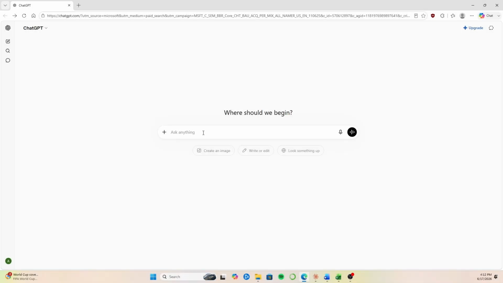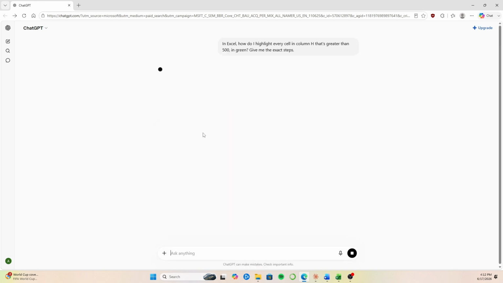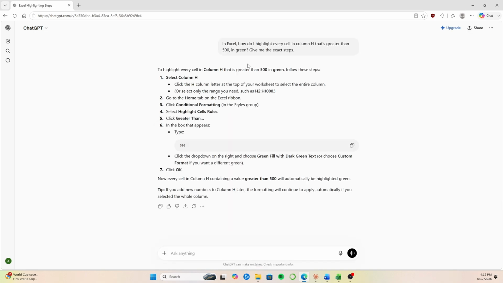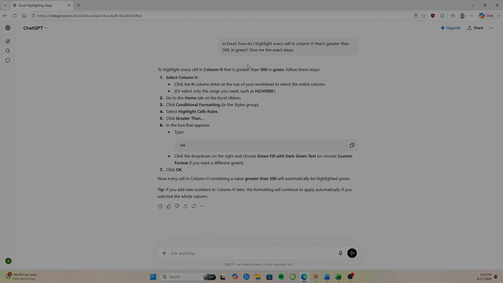This one isn't a formula. It's a feature called conditional formatting. So instead of asking for a formula, I'll ask AI to walk me through the exact clicks. I'll type in Excel, how do I highlight every cell in column H that's greater than 500 in green? Give me the exact steps. Naming the column and the rule is what gets you steps you can actually follow.